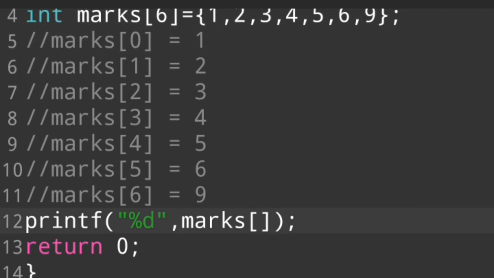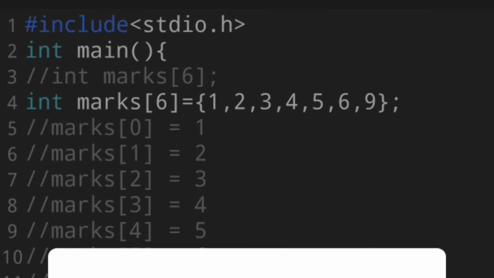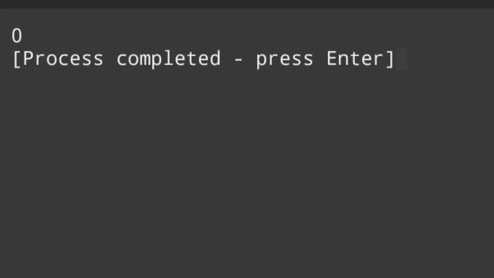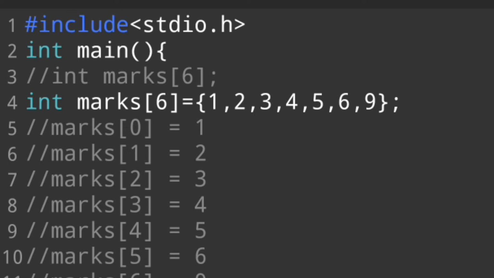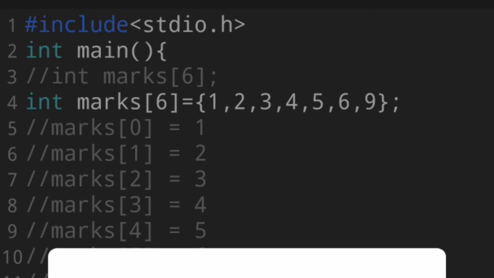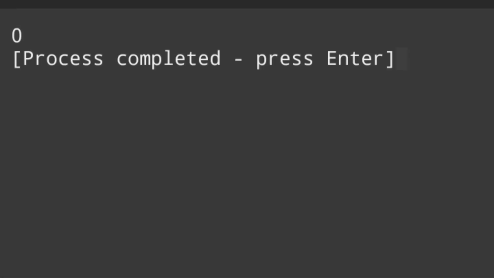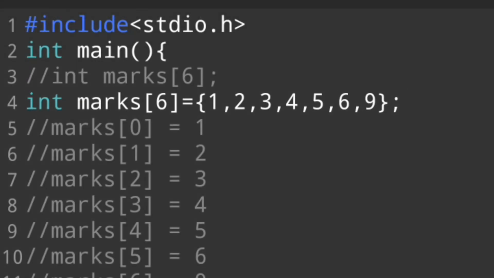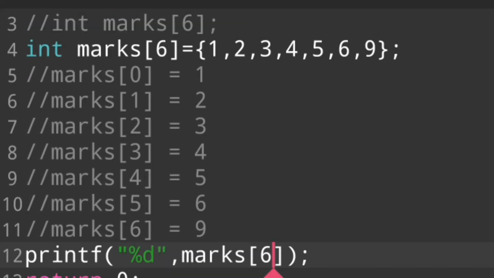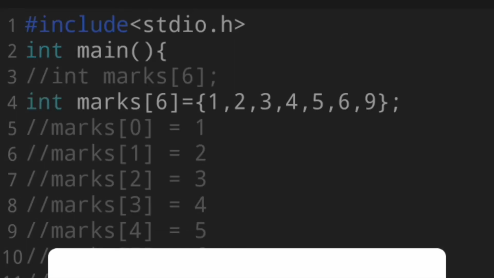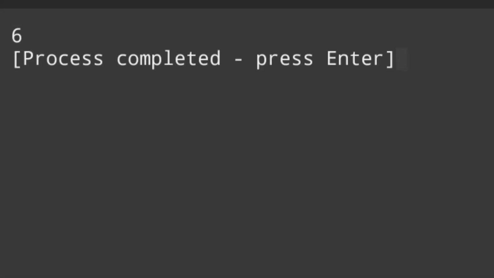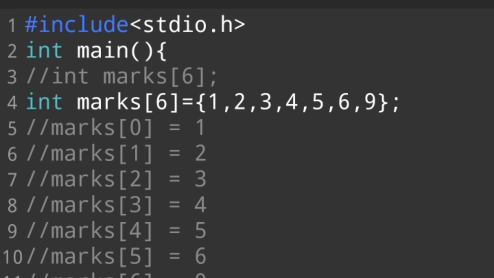If I say mark 6 and when I run this program, 9 is printed. So 0 is printed. Why is 0 printed? If I run this program again, 0 is printed. In this case, if I write 5 and then run this program, 6 is printed. In this case 0 is printed. This is my software problem. I hope you understand this topic very well and in a very easy way.